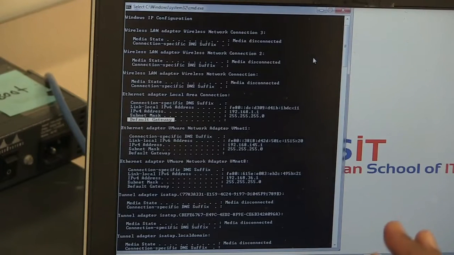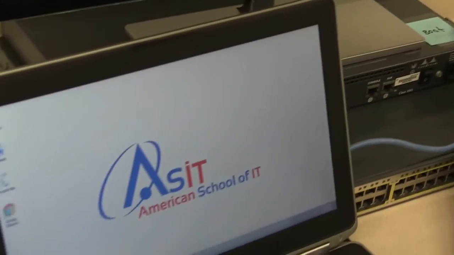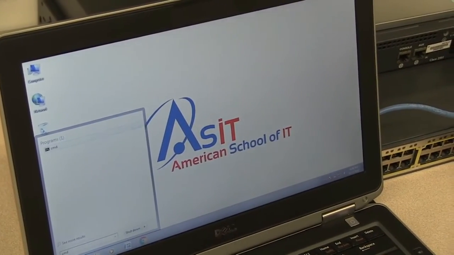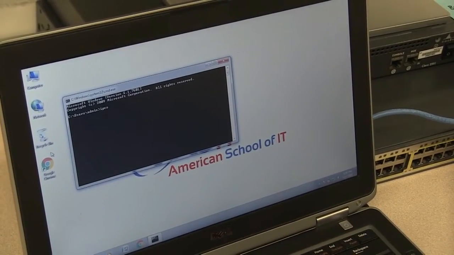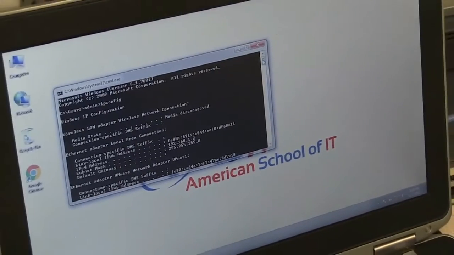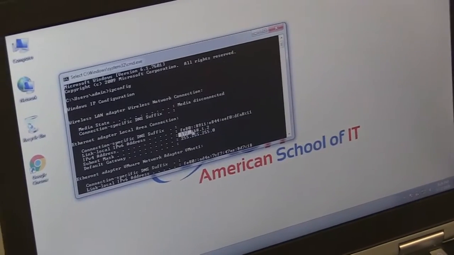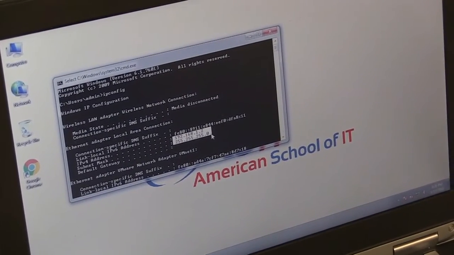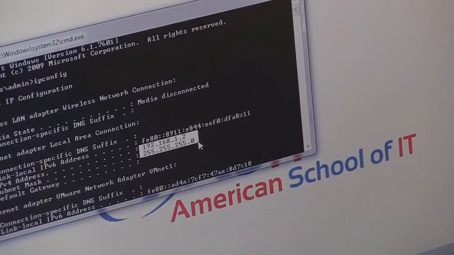So the second step is good. We have IP address on computer 1, which is ASIT 1. Now let's come to ASIT 2. Same thing, click start and type CMD. Click CMD and type ipconfig. Enter. Same thing now. It will tell you what you have right here. So it has .2. So this also has a number. So this has IP address and this has IP address.